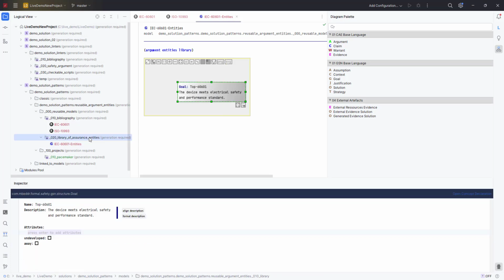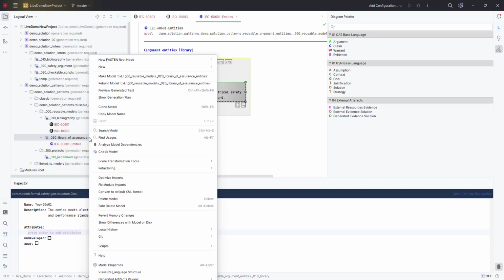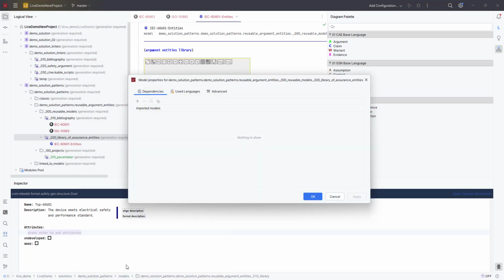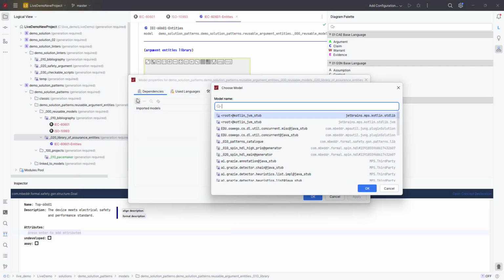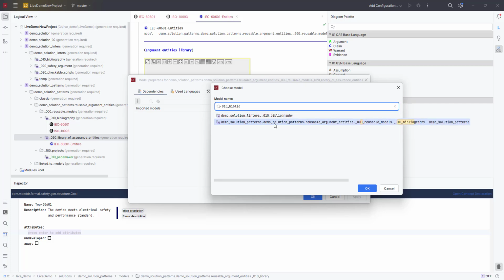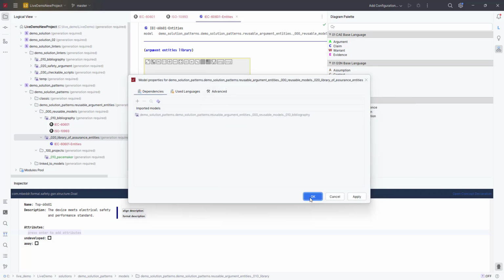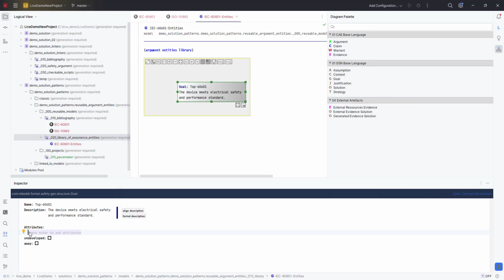As we presented in detail in another screencast, we can link the assurance entities to bibliography, such as their corresponding parts and claims from the standard they are covering. For doing this, we need to import the model containing the bibliography definition. Now we can add attributes to the assurance entities in order to link them to the safety standard.